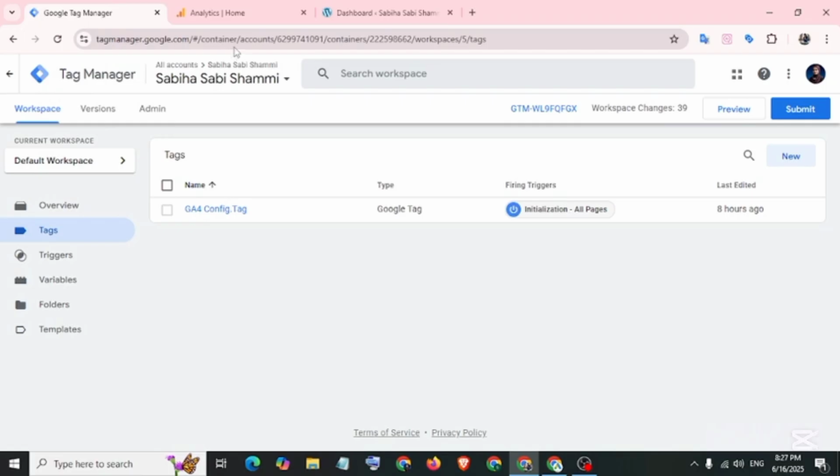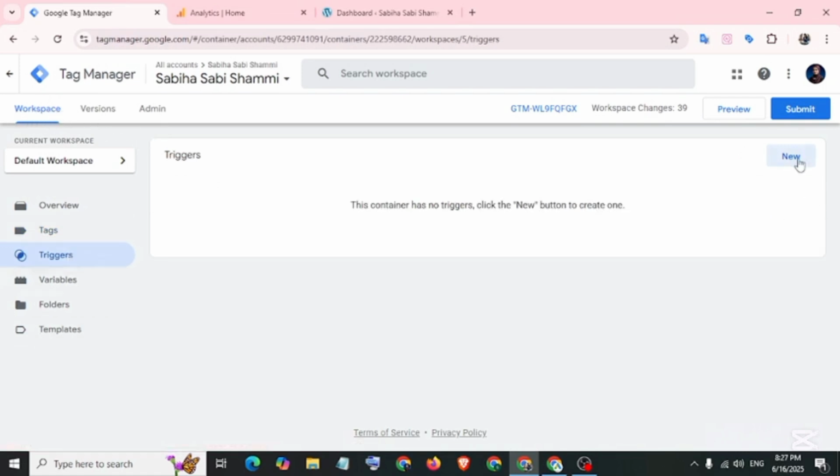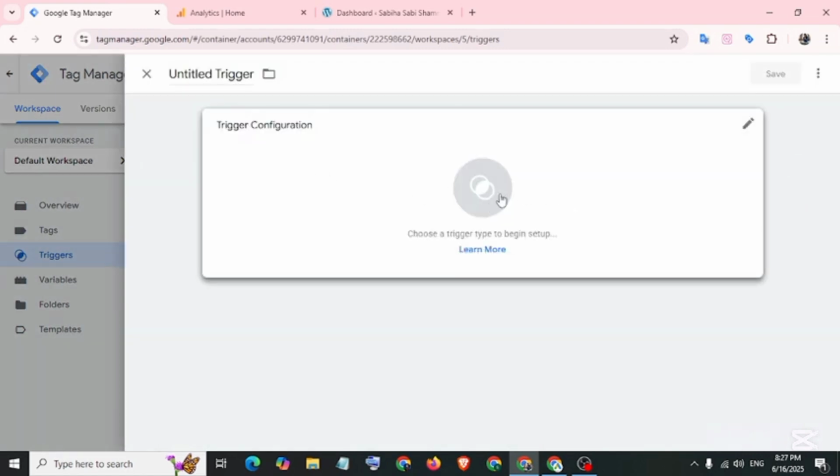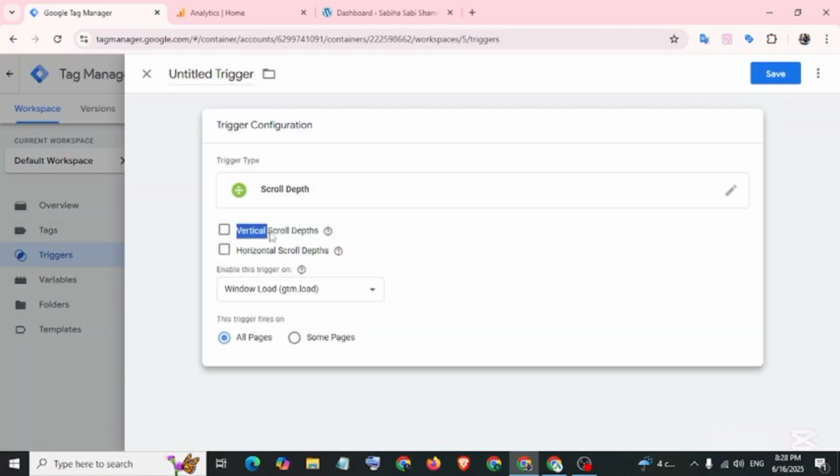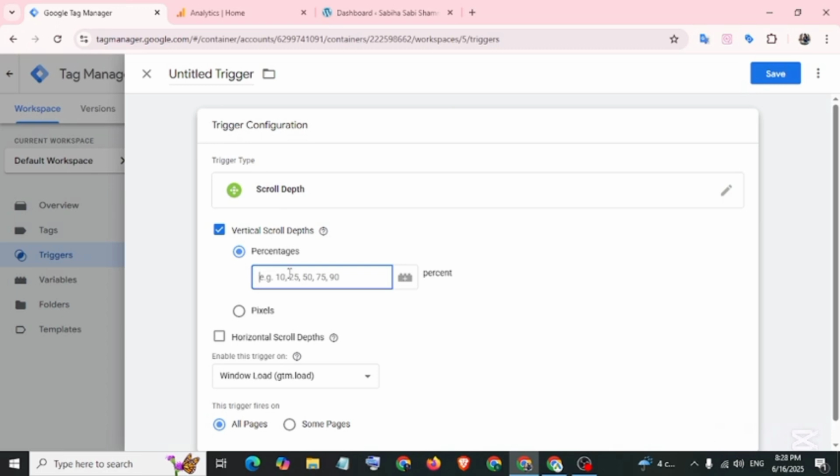Now we go to our GTM account. Then, under the workspace, go to triggers. Click on new trigger configuration, scroll down and select scroll depth. Select vertical scroll depth. It's user friendly. Write the percentages that you want to track.